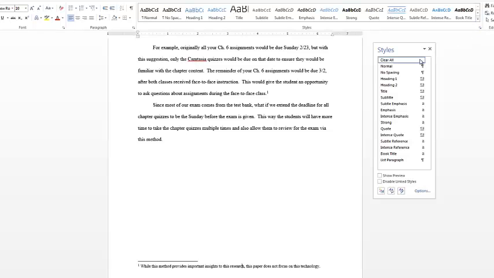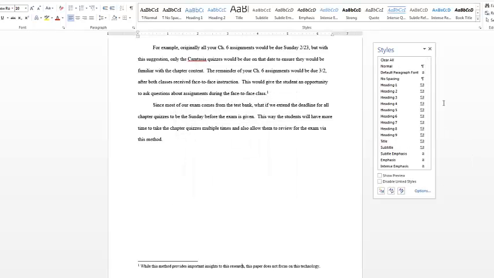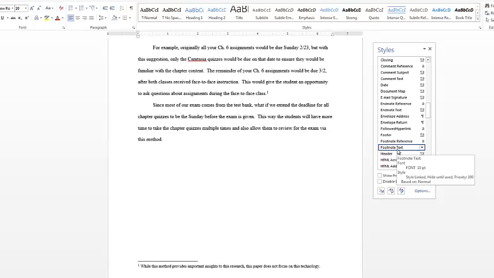And if you do not see your footnote text, which it's not listed here, you can actually go to this options button down here at the bottom corner, and where it says select styles to show, instead of recommended, you want to tell it to show all styles, so that this way your footnote text style can be visible to you. Notice you now have a long list. You will scroll down the list and there is your footnote text style.